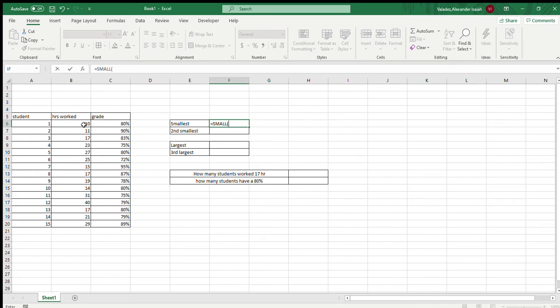Next, you're going to highlight the given data set you're looking for the smallest number in. So I'm looking for the least amount of hours worked, so that'll be cell B6 to B20. And as you can see, I've entered that in there. And then I'm going to do comma, and we want to find the smallest one, so we're going to put 1. Once we have that, we're going to click enter. And so the smallest number in here happens to be at top, which is 10.